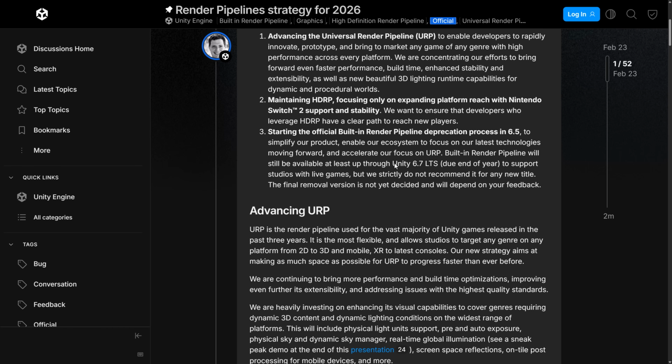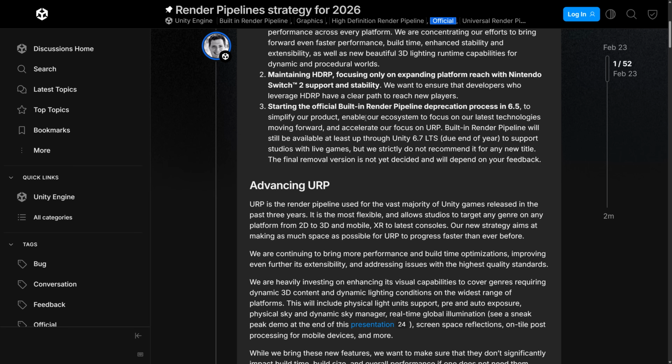And they're going to maintain the HDRP. So that kind of means no new features. There is one last new feature, and that is the already announced Nintendo Switch 2 support. So they're going to bring that to stability. So if you are using HDRP now, you'll be able to use it then. But that's kind of the end of the road. And then starting the official built-in render pipeline deprecation process in 6.5.